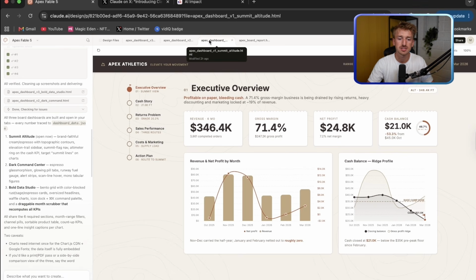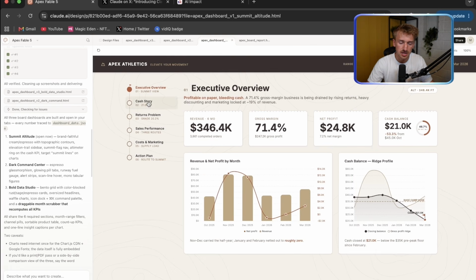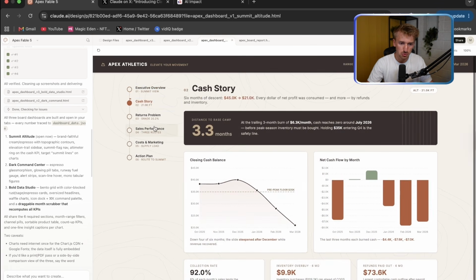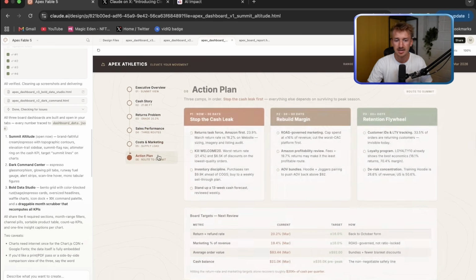And at the end, you have the summit altitude kind of dashboard. So this is what that looks like. Again, everything obviously works and is interactive. You can head into the cash story, returns problem, sales performance, cost and marketing, and action plan.